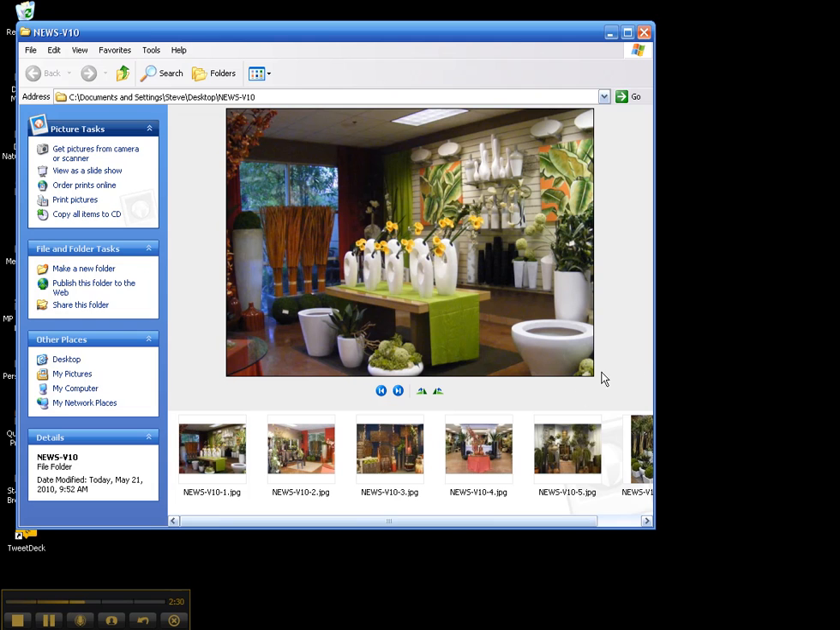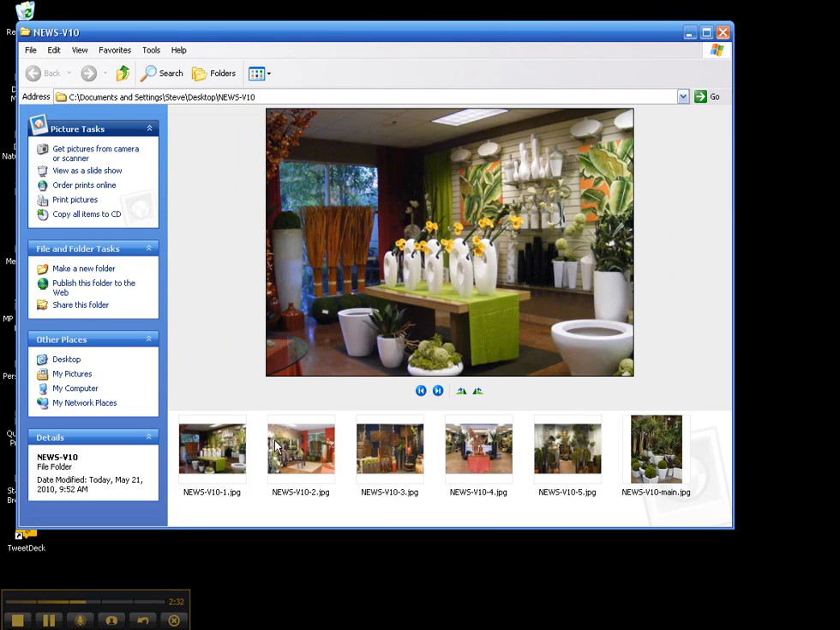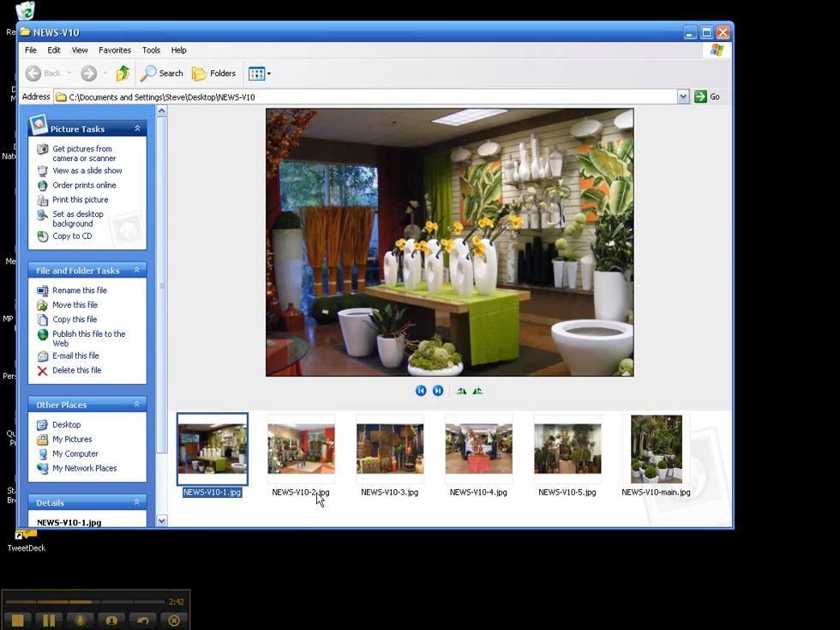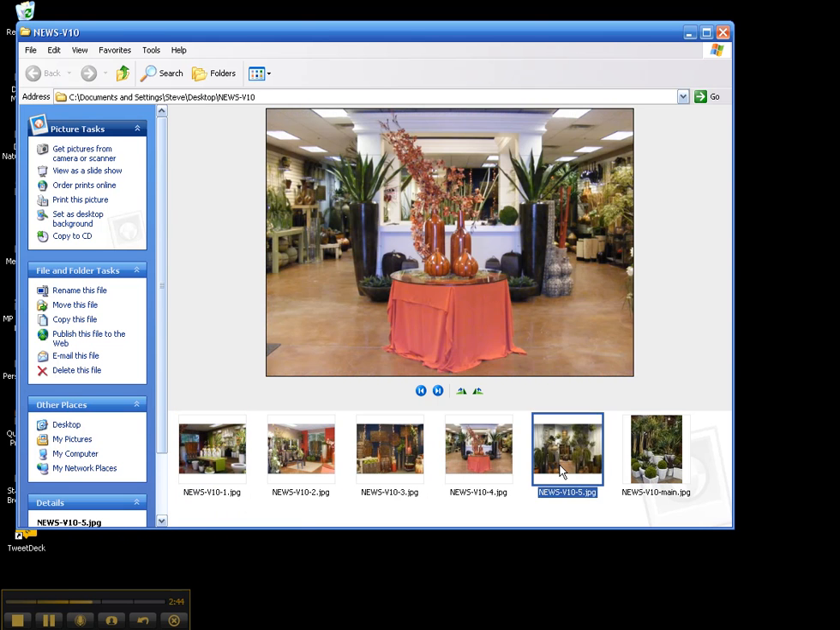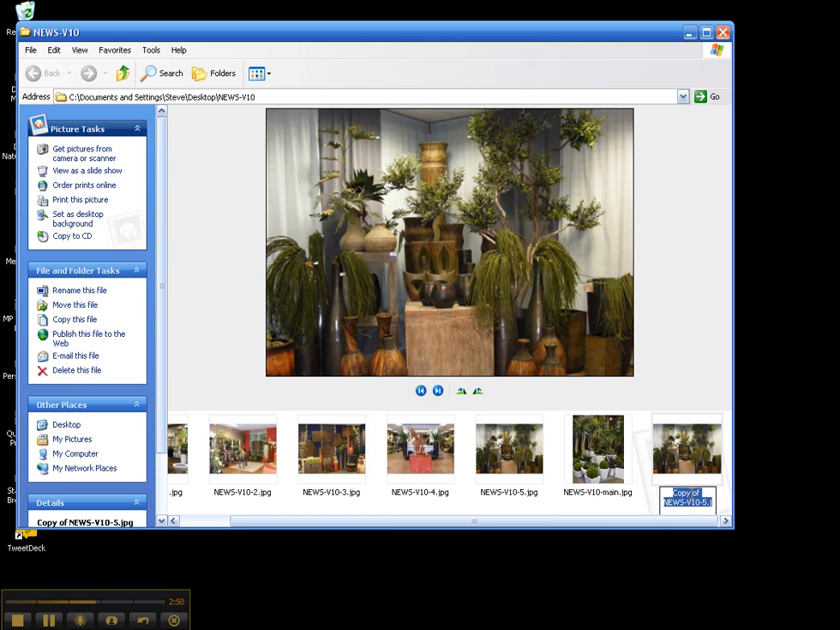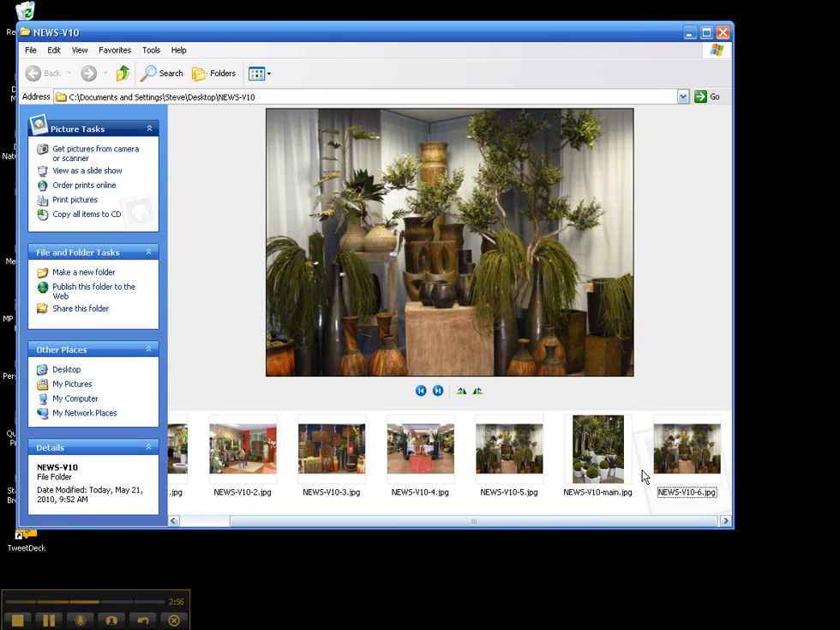It's very important and very useful to keep your naming conventions the same. For example, News-V10-Main is my main image. Then News-V10-1, 2, 3, 4, 5. Well, I don't have 6 of those, so I'm going to copy this one here and call this one News V6, just so we have another image.